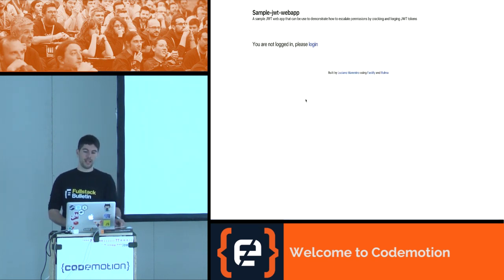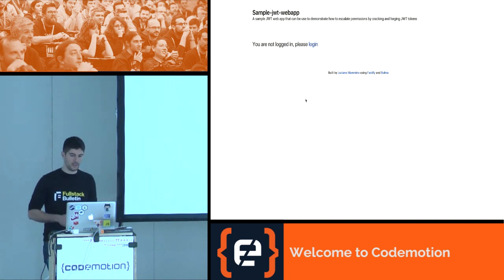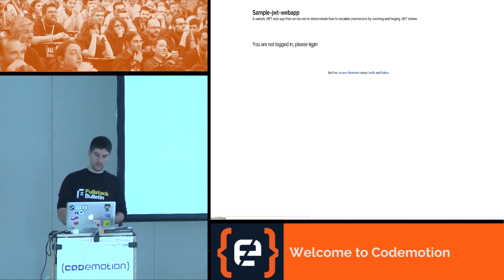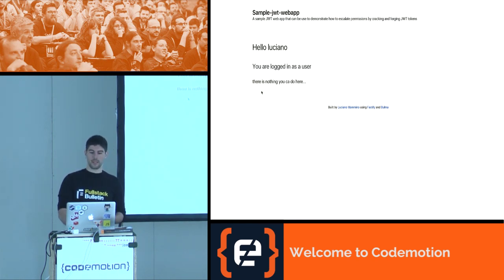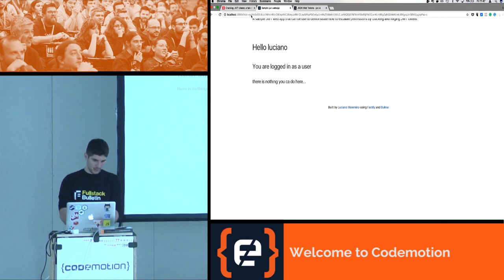So we have this very, very simple application. It's just a page where we can do the login, right? So I'm going to try to do the login. I'm going to put username and password, and then I'm logged in, right? Very simple stuff. Now, one thing to notice here, I don't know if you can read it, is that in the URL, I have my JWT token.